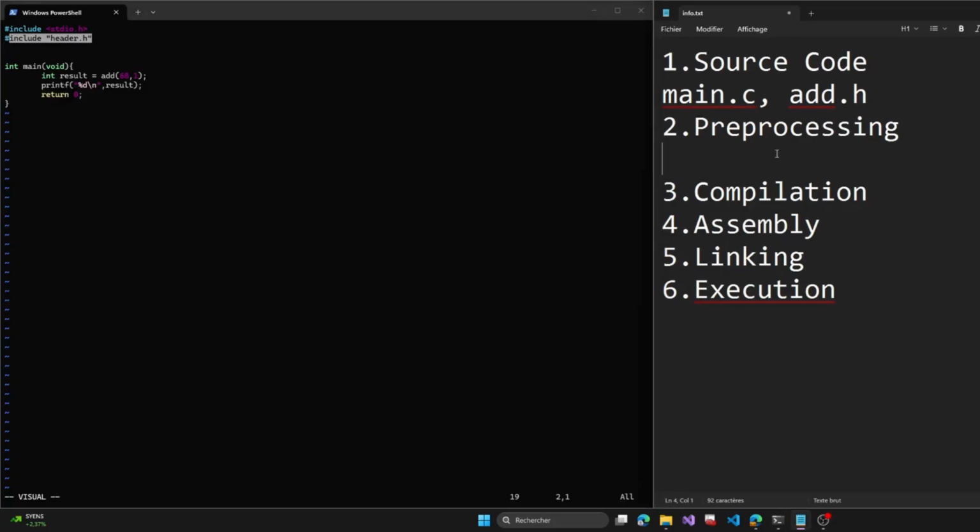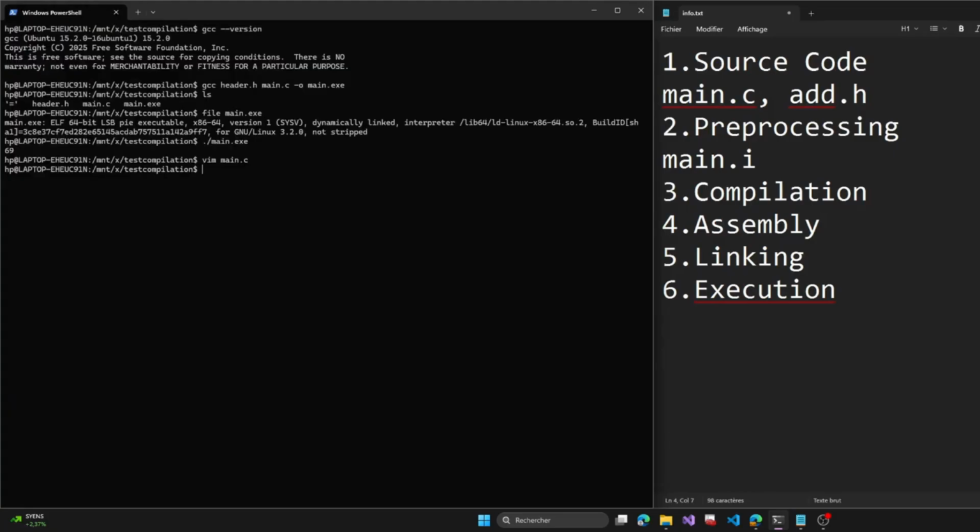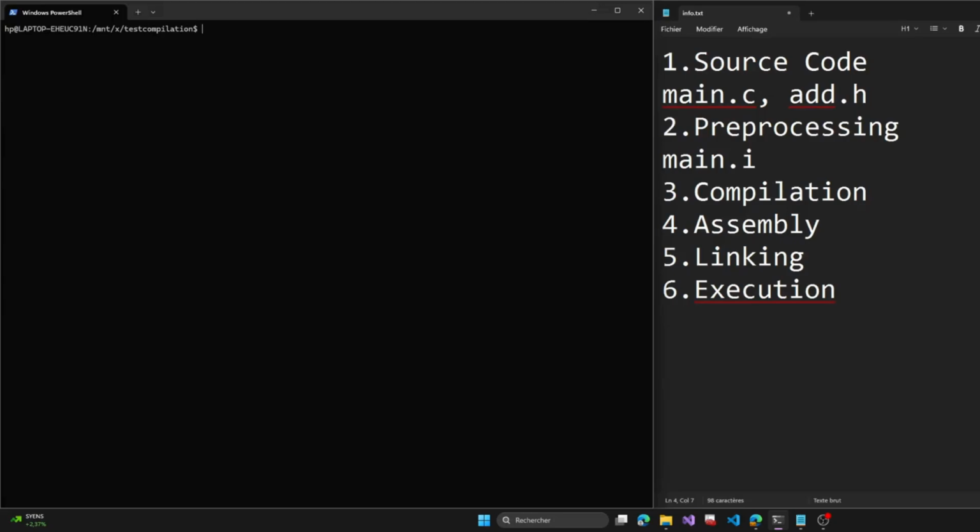So it produces a file, and we can name that file. We could say that in order to start the preprocessing, we have main.c, and we produce main.i. So let's exit Vim here and see it in action, it will be nice.